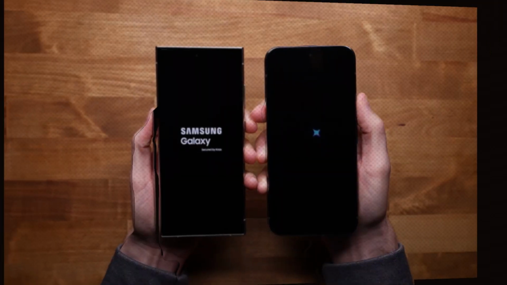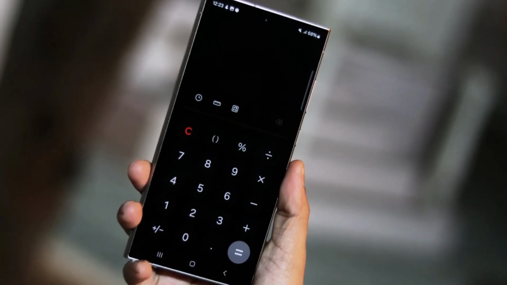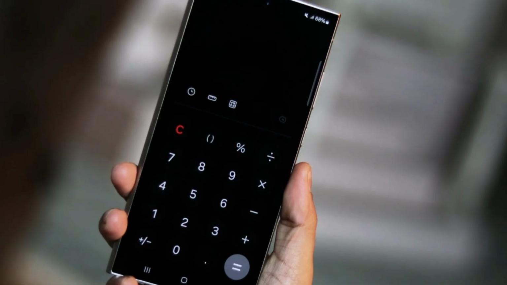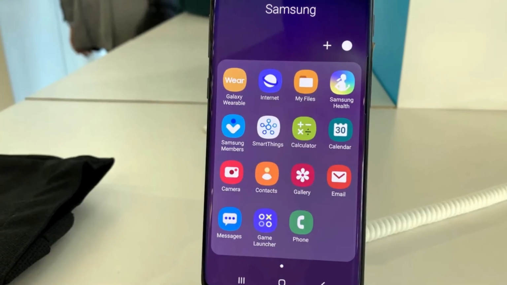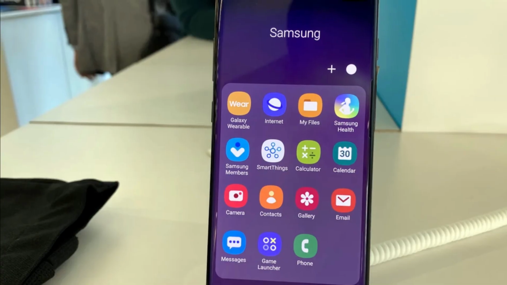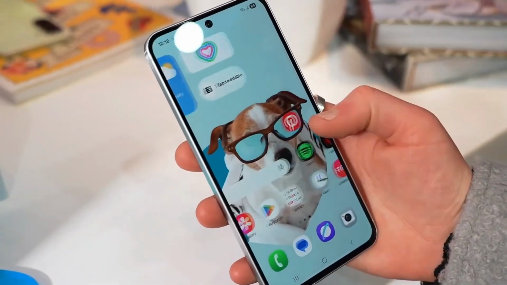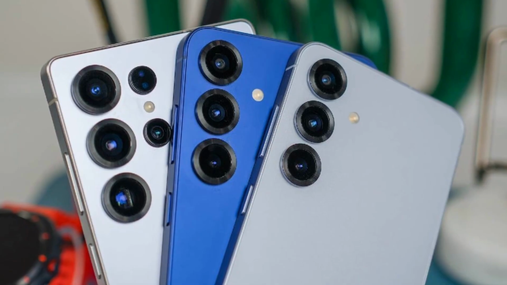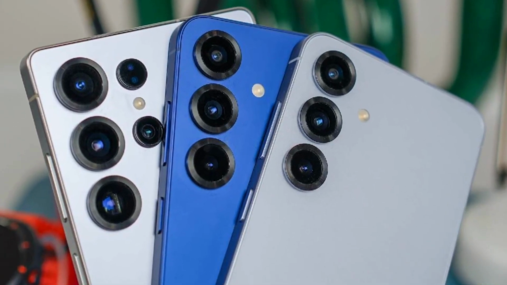So, what does this mean for you? This simple calculator app update is a sign that Samsung is actively working on finalizing One UI 8.0 and adding small helpful touches. If the company keeps making these kinds of improvements, One UI 8.0 could turn out to be one of the most polished updates we've seen in a long time.